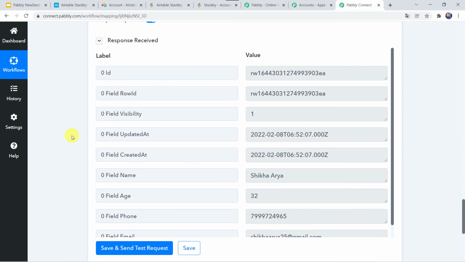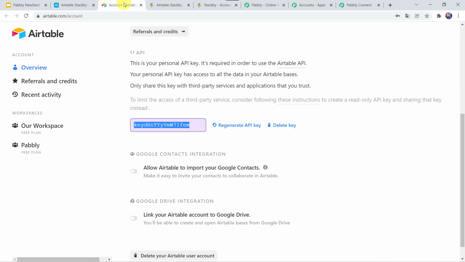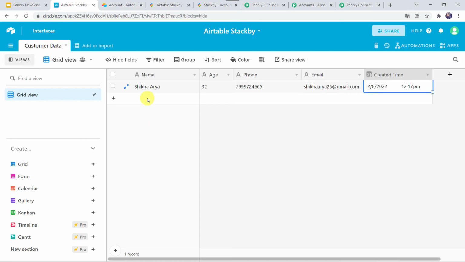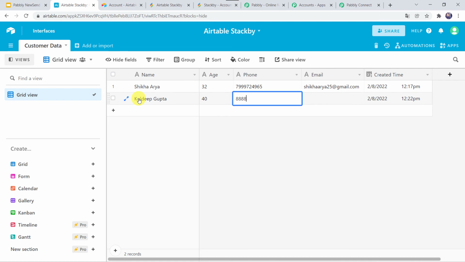Okay, now we want to check this in the real time. For that, I'll just go to my Airtable account over here and I'm just going to create a new record on the name of some other customer. Let's give the customer name as Kuldeep Gupta. Let's give the age as 40. I'm just adding the phone number. Let's add the email address as Gupta K22@gmail.com. Okay, date and time is automatically captured.